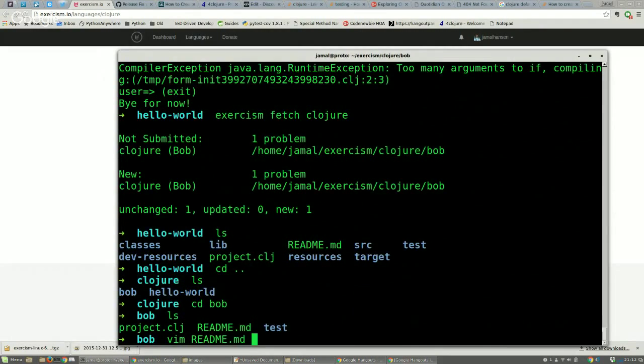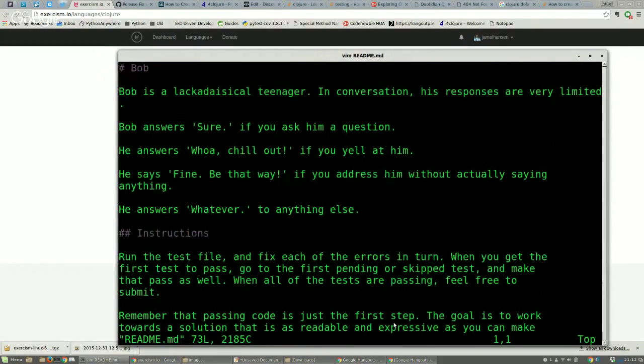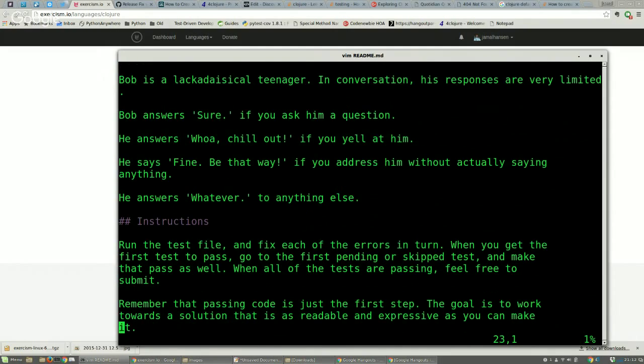Anything in particular in the readme? Oh, there we go. Bob. Bob is a lackadaisical teenager. In conversation, his responses are very limited. He answers, sure, if you ask him a question. He answers, whoa, chill out, if you yell at him. He says, fine, be that way, if you address him without actually saying anything. He answers, whatever, to anything else. Run the test file, and the regular instructions, I think, here.